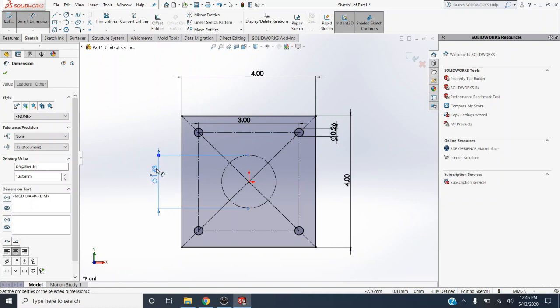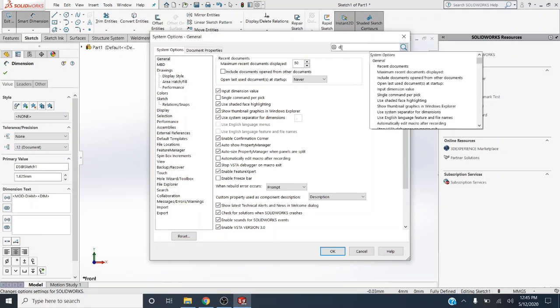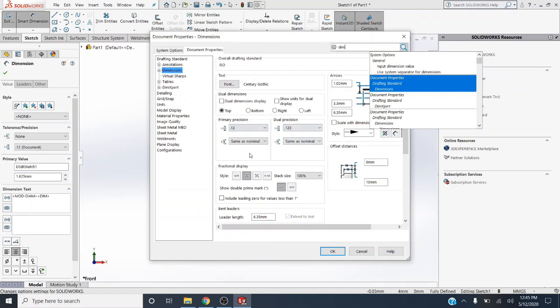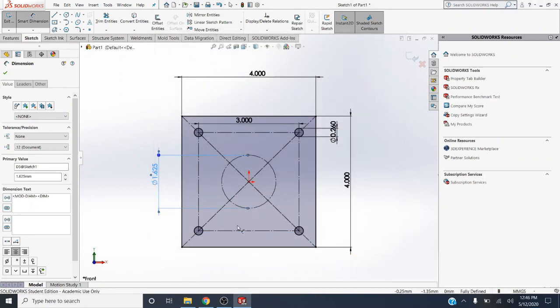It actually rounds up to .63, which I don't want. So I believe you guys might be having the same problem. I'm just going to come here to the settings, and in the search, I'm going to write DIM, which is short form of dimension. Click on document properties, drafting standard, dimension. Click on here, get to this page, and where it says primary precision, you want to change it to .123, not .12. Click OK, and there you go. Now this is 0.625, which I wanted it to be.